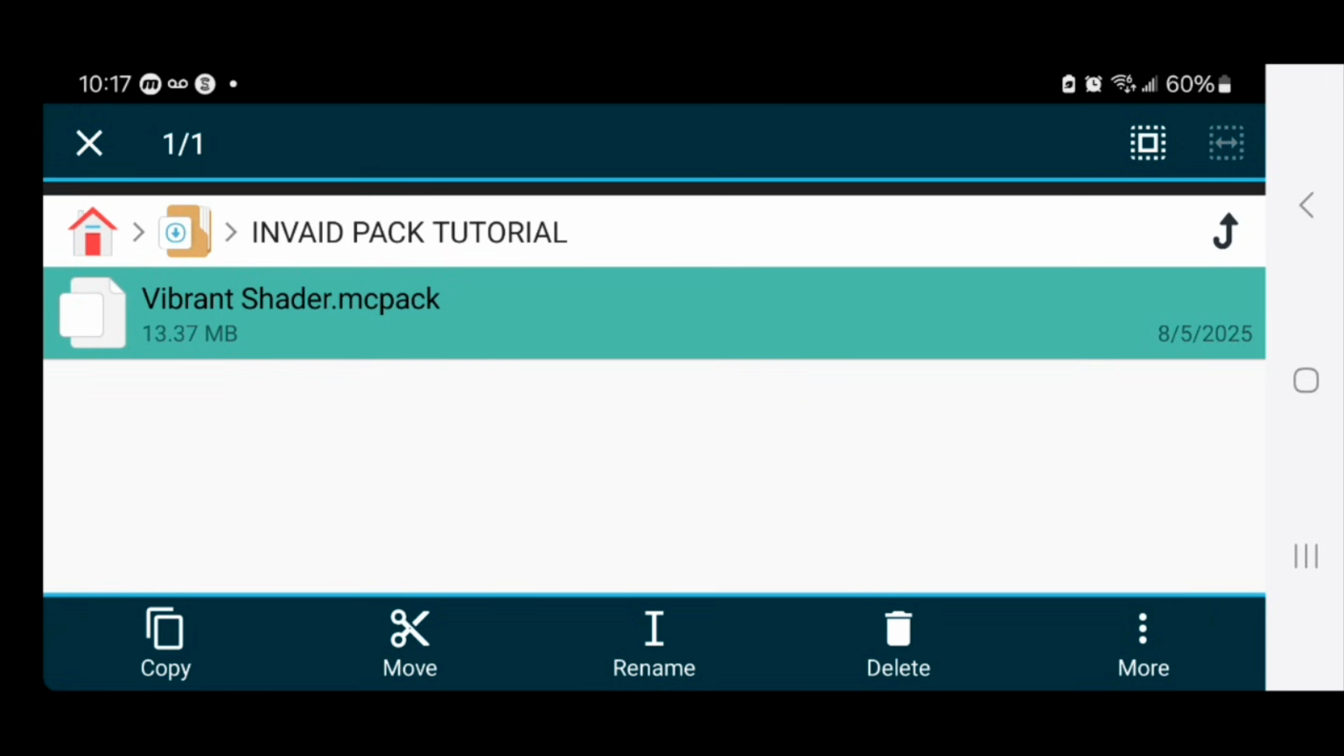So if you are in a situation where you do have a corrupted pack, what you would need to do is reinstall it from wherever you downloaded it from, or you may just need to go ahead and try to download a whole entirely different pack.